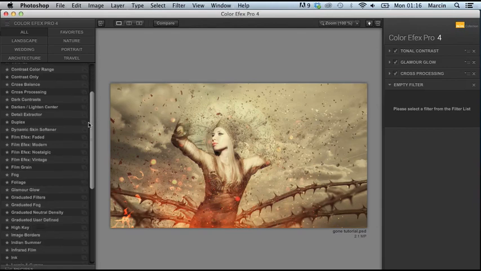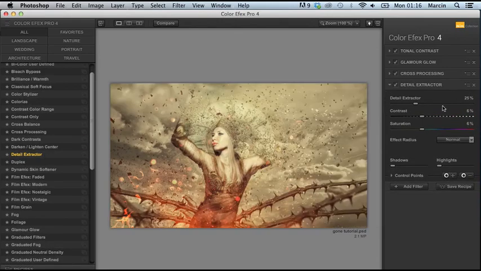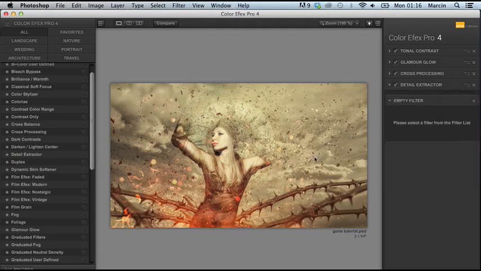Next would be detail extractor. Of course, it's quite important. In this kind of manipulation, details have to be really well present. Alright, I think like this is really fine.